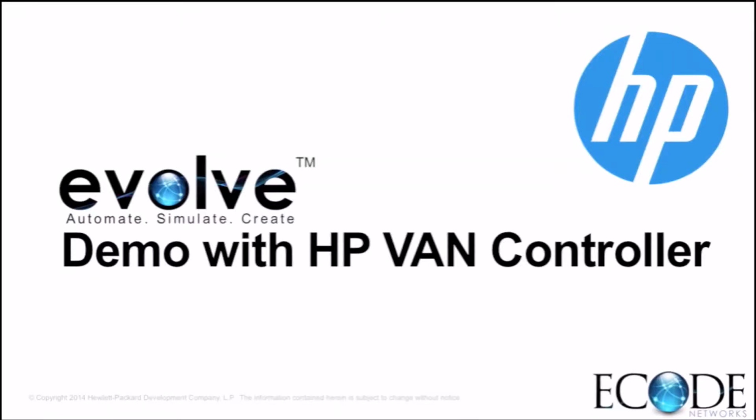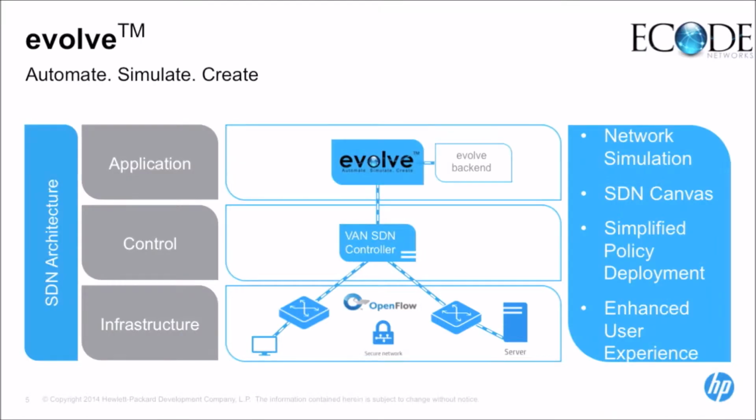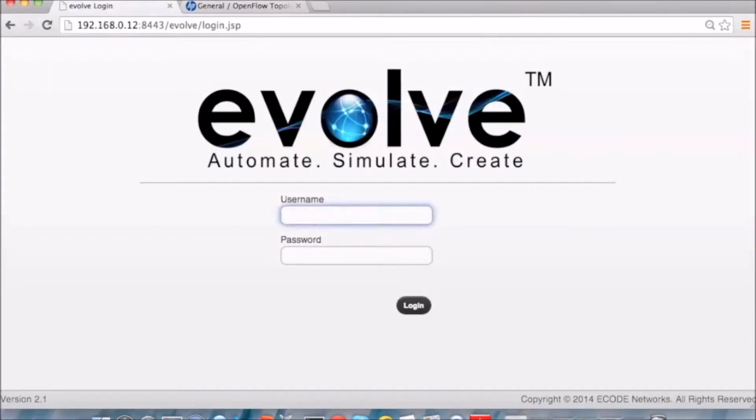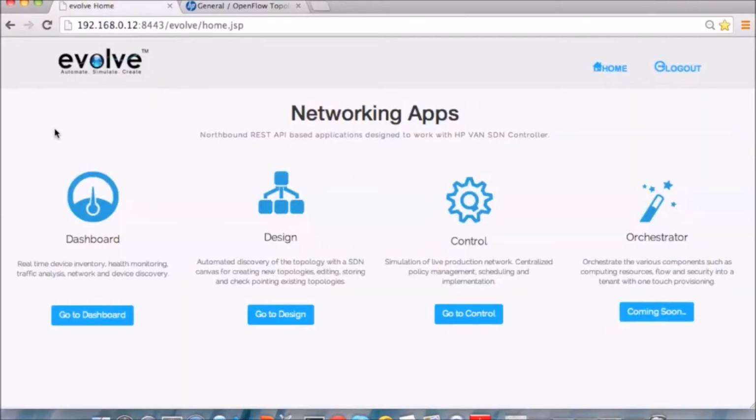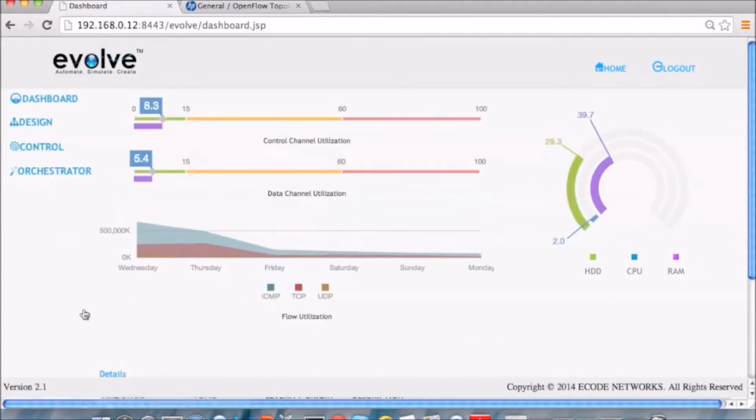Welcome to Evolve demo with HP WAN controller. Evolve is a northbound application which facilitates SDN network design, provisioning, simulation, and automation. Upon secure authentication, you'll be presented with a home page, allowing you to access various tools in the suite, such as Dashboard, Design, and Control.